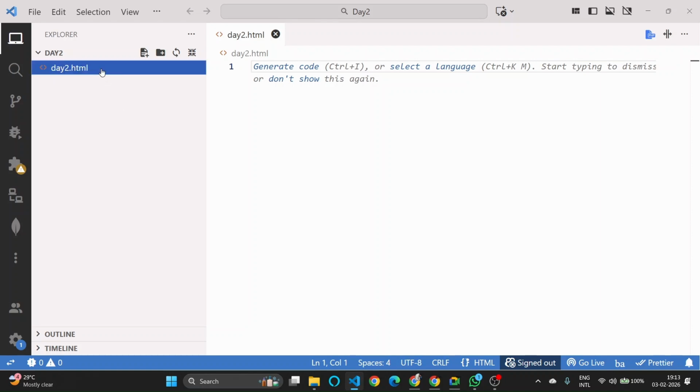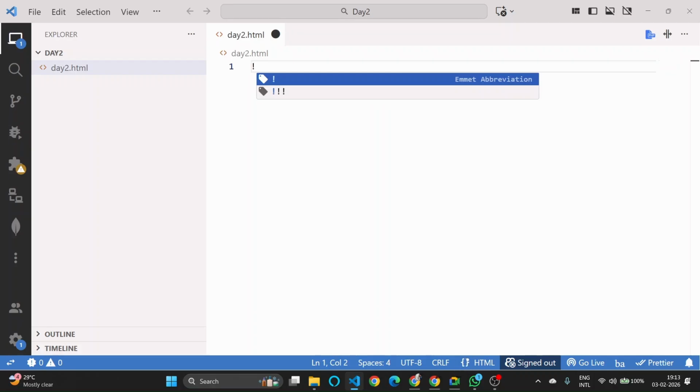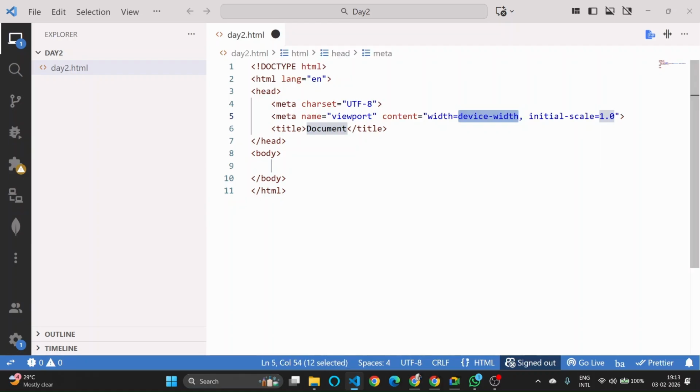Now, day2.html, I have created this particular HTML file. So now I will type an exclamation mark. You type the exclamation mark and press enter. It will automatically give you the basic format of HTML.